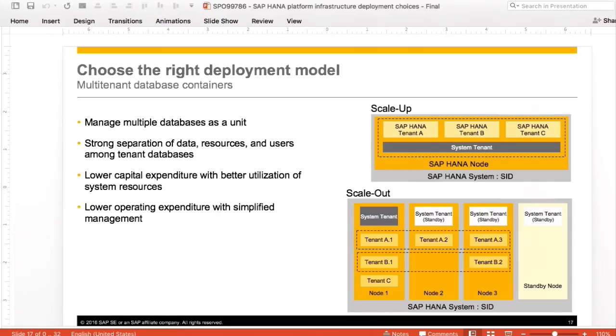And it's also easy to manage because when you have 2 machines, right, 2 database instances, when you want to upgrade, you have to upgrade both. Now you have a one-time upgrade, you can manage all of them, right, upgrade all of them. The picture here shows how that actually looks. In the scale-up scenario, you have a single node, there is a system tenant, and there are a bunch of tenant databases. In a scale-out scenario, you have one active system tenant, there are a bunch of standby tenants. You can also have a standby node.